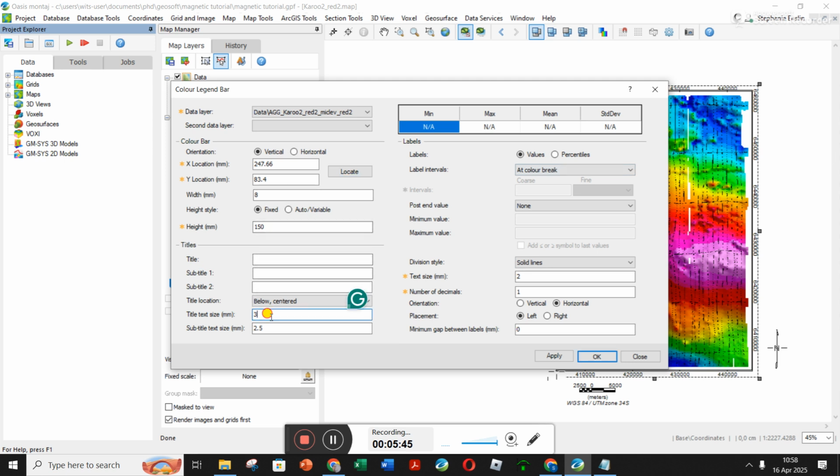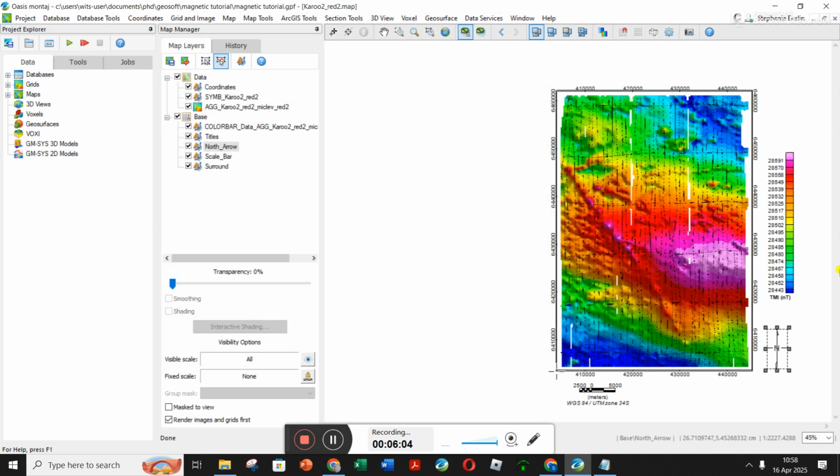Then you want to change your text size here to 4 and 4 so that you can actually read it. I take away my decimals to 0. And you want to give a label. So let's say TMI in brackets nT. So TMI stands for total magnetic intensity and nanoteslas is the units. And you click OK. And you can see it's loaded it over here.